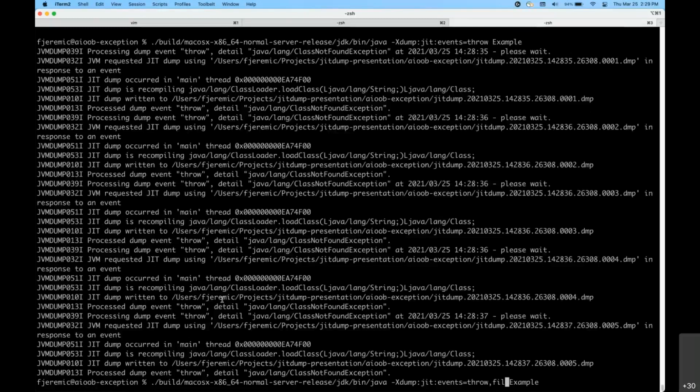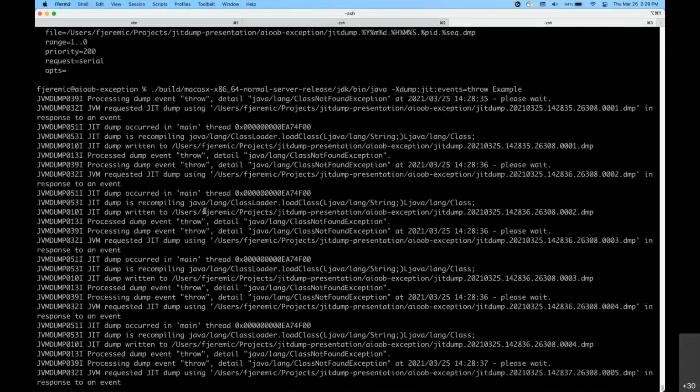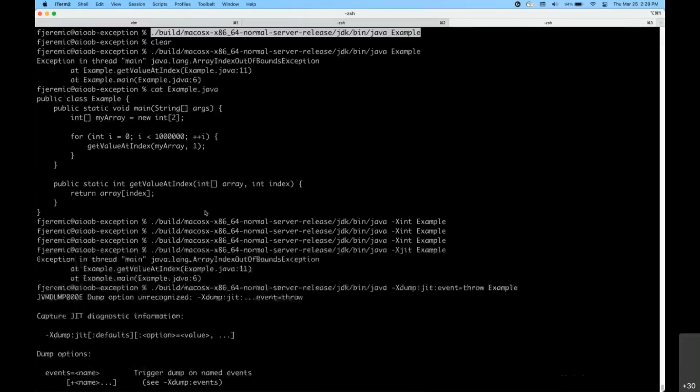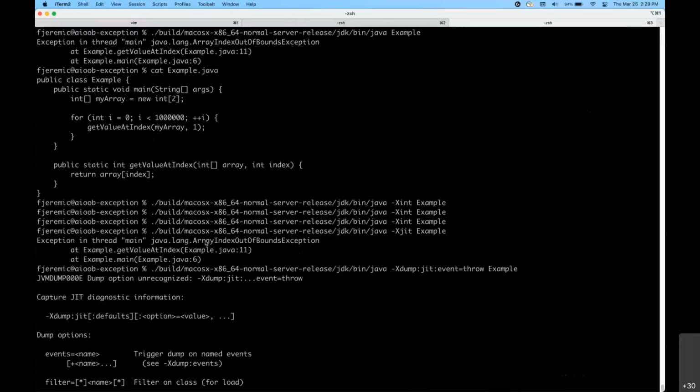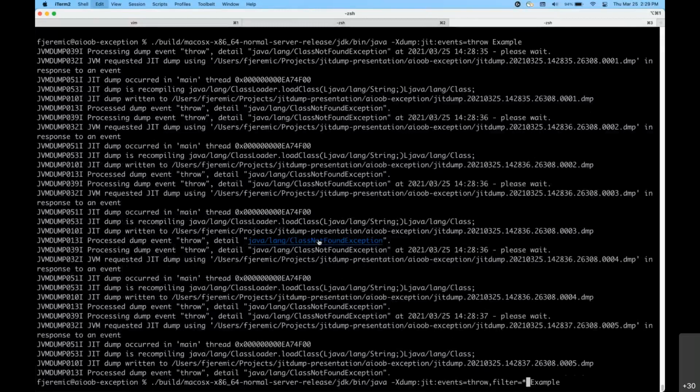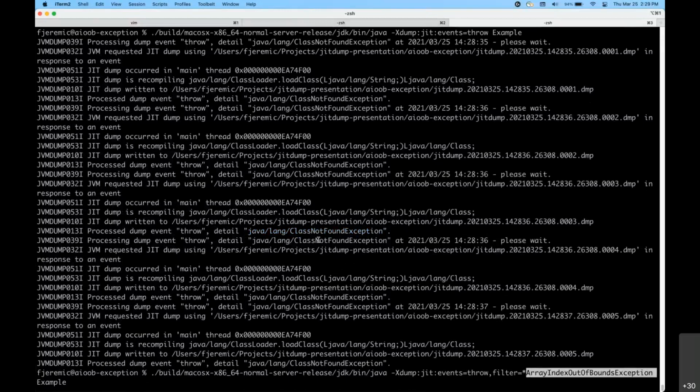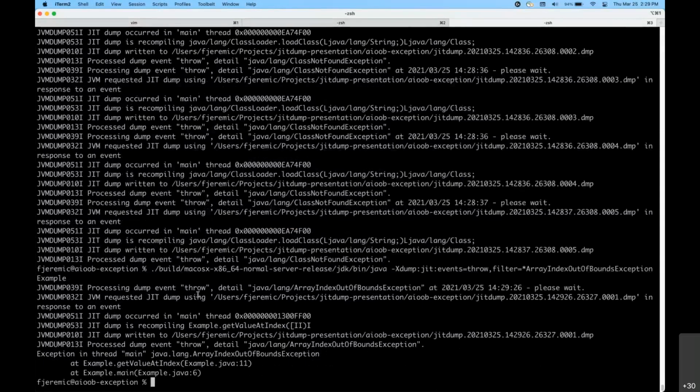We can say filter equals, and we go up and copy our exception. In this case, it was an array index out of bounds exception. You can use a wildcard character and say, please only generate a JitDump when an exception is thrown, and only when array index out of bounds exceptions are thrown. And if I run that again, you'll see that the JitDump was triggered.